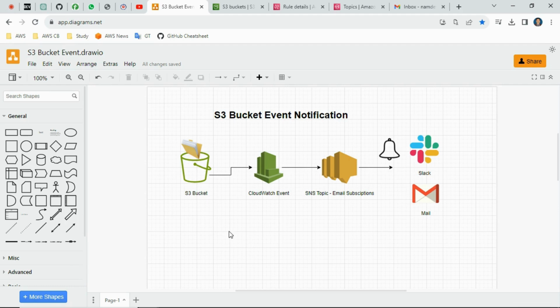So the idea behind this is, if someone uploads files in the S3 bucket with less than the particular size, it should trigger the CloudWatch events, and the email subscription SNS topic will trigger the alerts. We will receive them either in the Slack channel or email address. Now we will see how to set up these entire steps to achieve our goal.